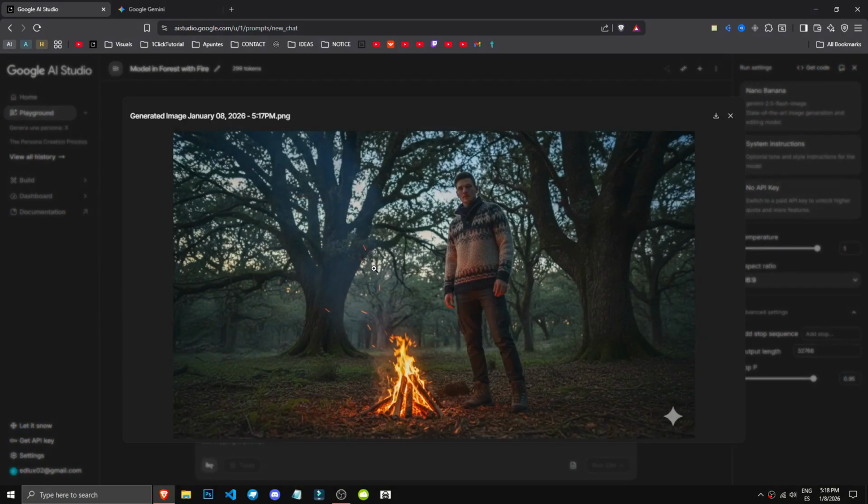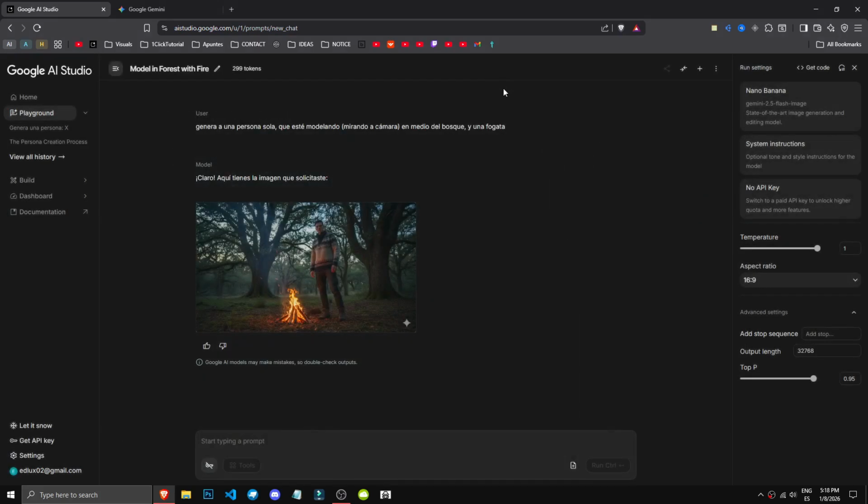And here, well, it did it for me. A person alone with a campfire in the middle of the forest, okay? Pretty good image, I have to say, huh?